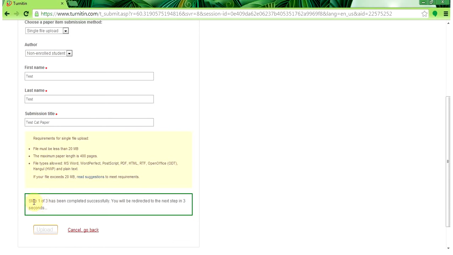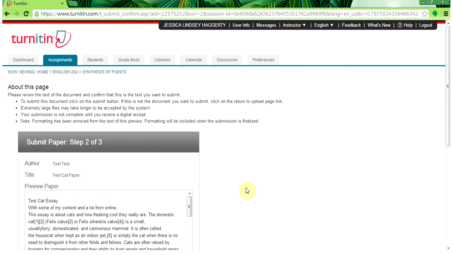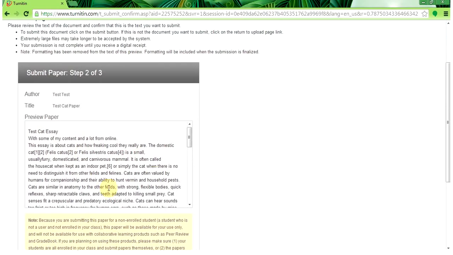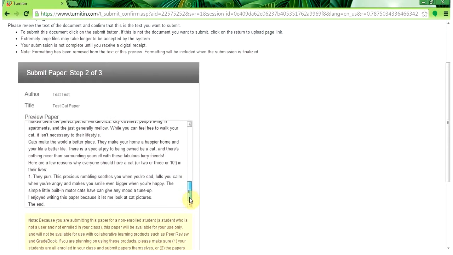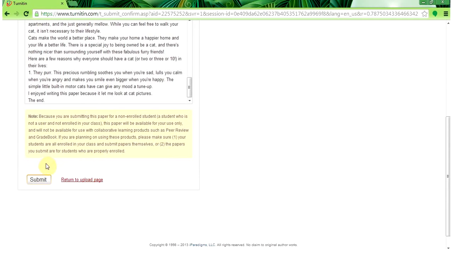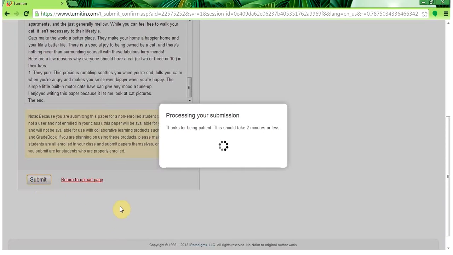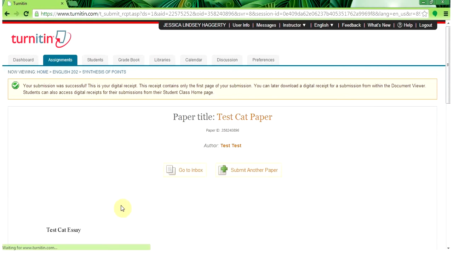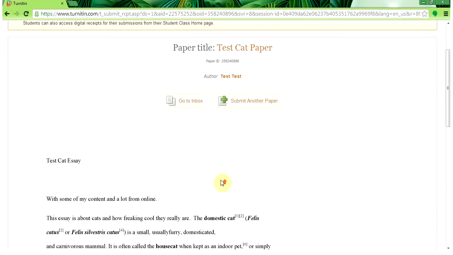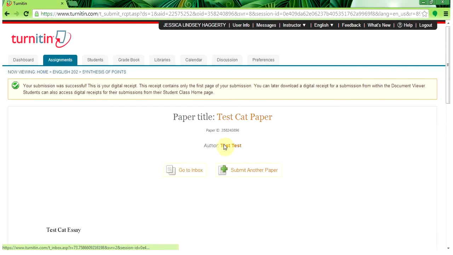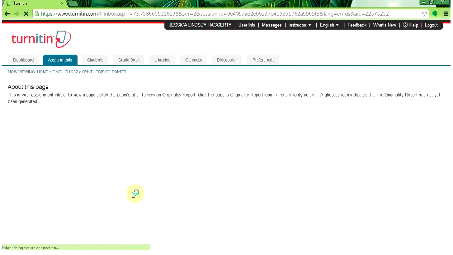Now that's going to take just a second to come in, and then it's going to tell you, okay, this has been completed successfully. We're moving you on to the next step. Step 2 of 3. You're going to be able to come down here and look at the actual content of your paper. Okay, and then you go ahead and click submit. It's going to submit the paper. You can see the paper down here as a PDF. And then you're going to go ahead and go to inbox.